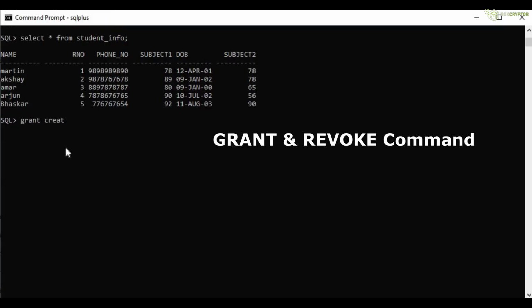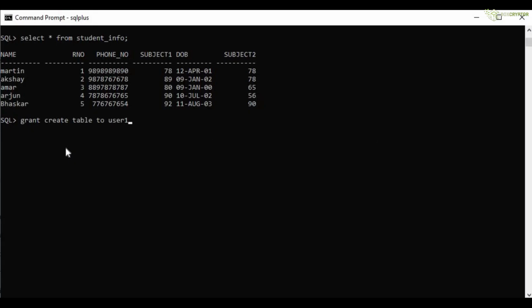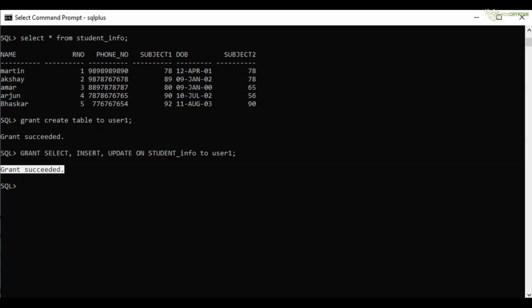Next commands are grant and revoke, which give permission or privilege to a particular user. So I have taken here grant create table to user 1. The grant has succeeded. Now I am taking grant select, insert, update on student info to user 1. That means user 1 gets the particular permissions: select, insert and update. So the grant succeeded, which means user 1 can use these particular operations.